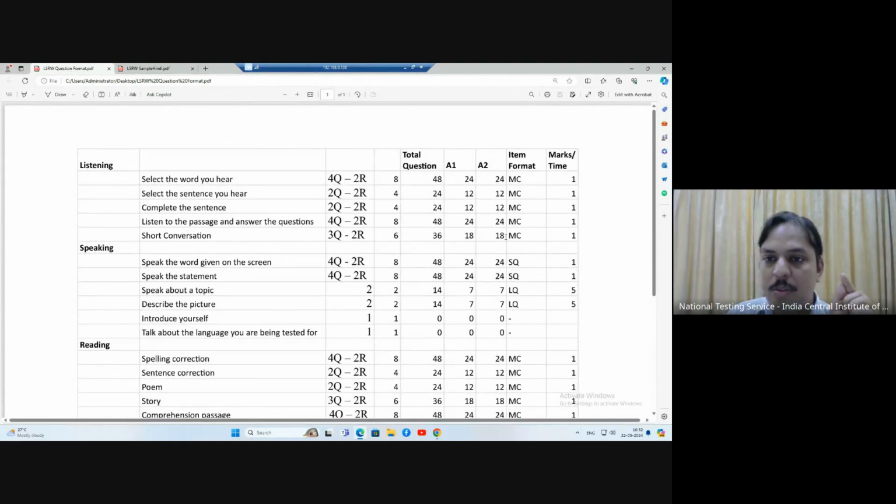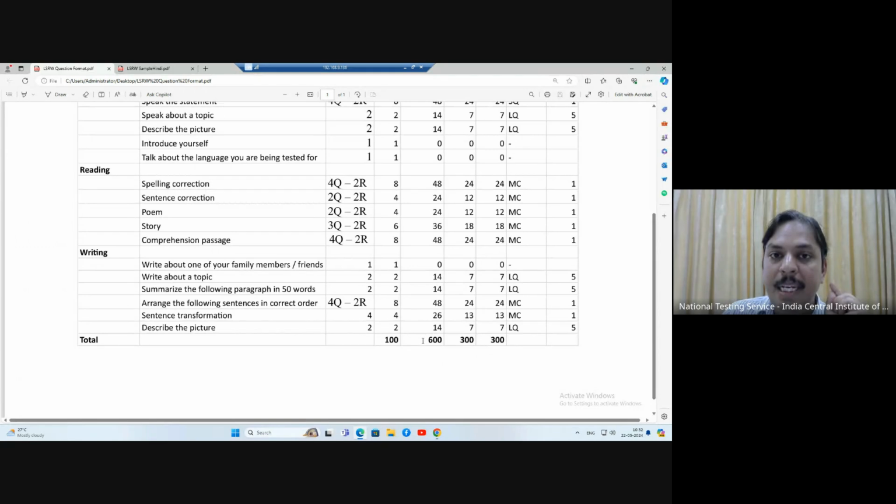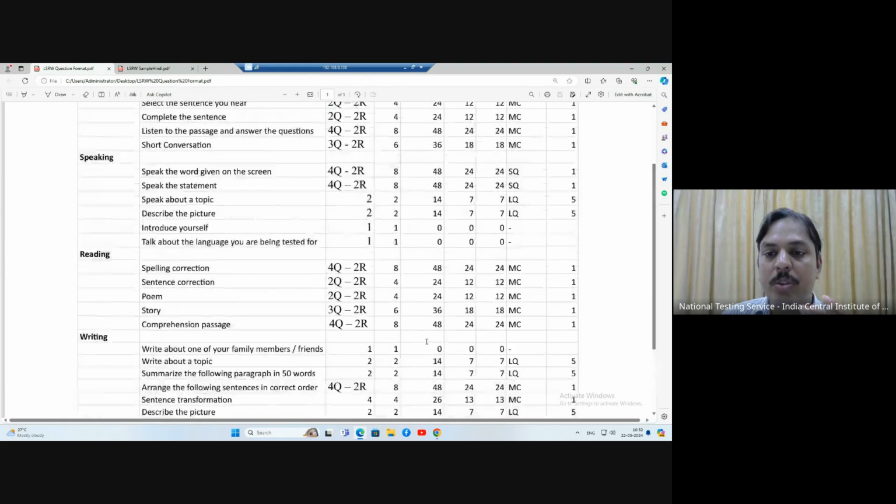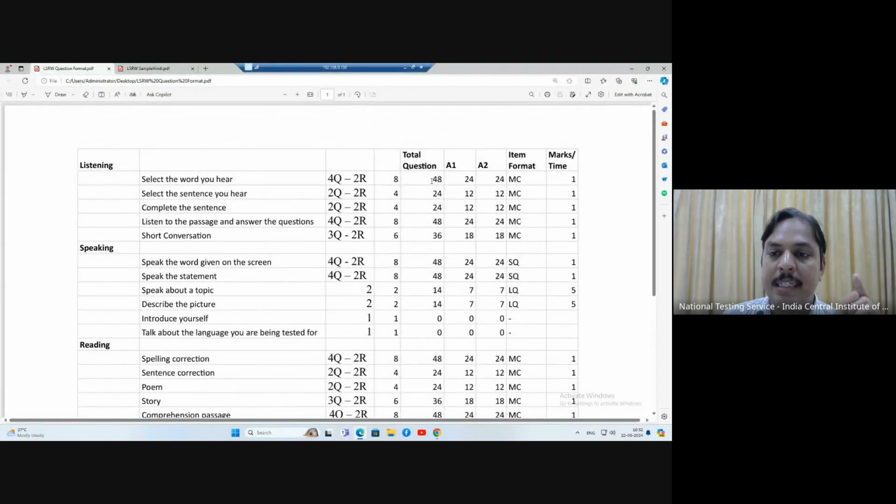So what you need to do is, the minimum number of questions on select the word here should be 48. The number can be more but not less. If you want, you can write 60, 50, 52, 100 questions, but not 45, not 47. Is it clear?